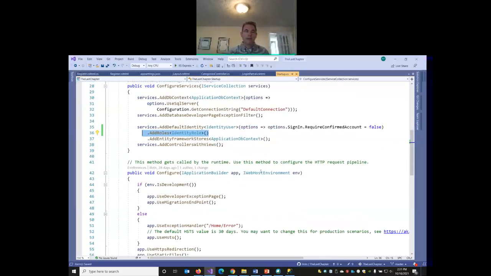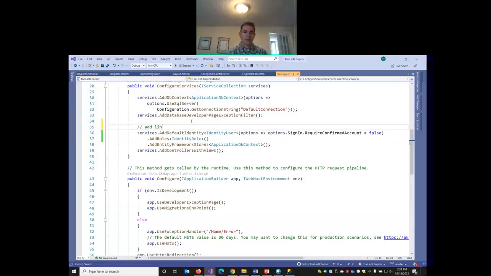So add to the startup file inside of this method chain of adding default identity, make sure we add .AddRoles, identity role, brackets. Add line 37 to enable role management, not enabled by default. So you may want this comment explaining what we've done here.